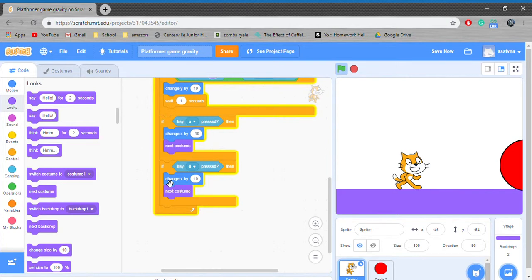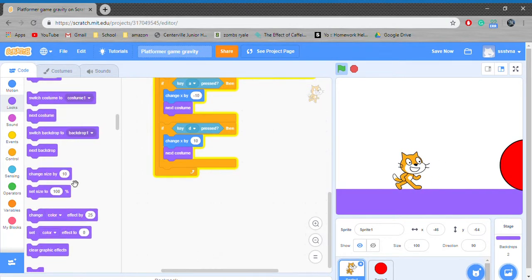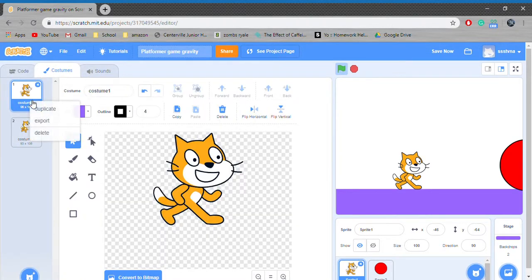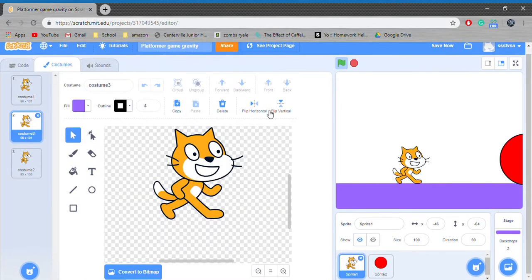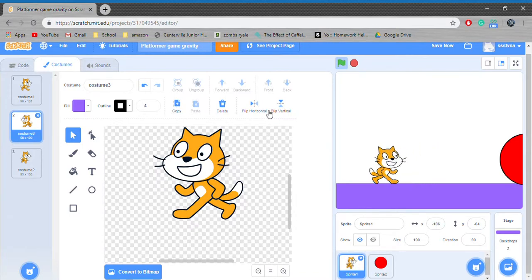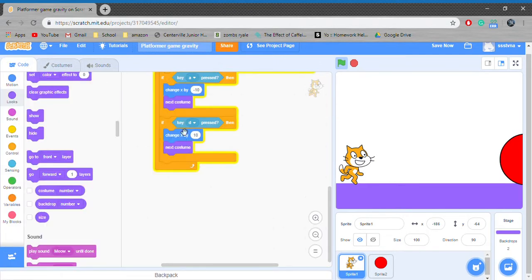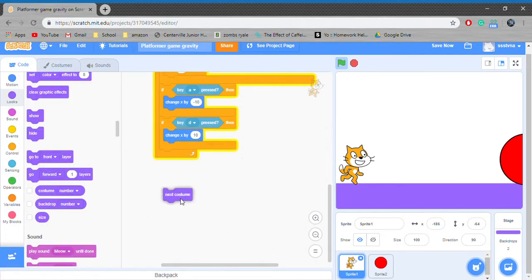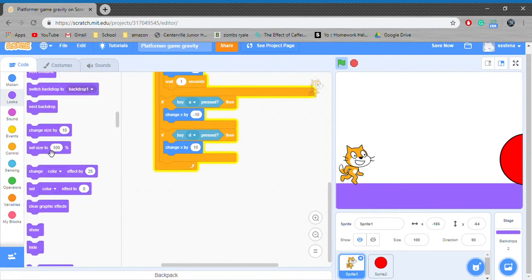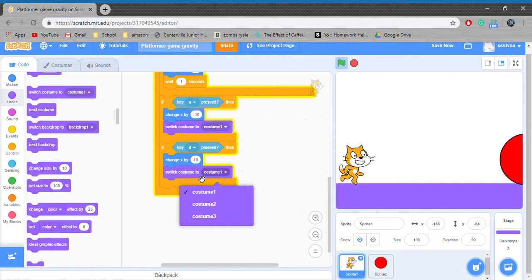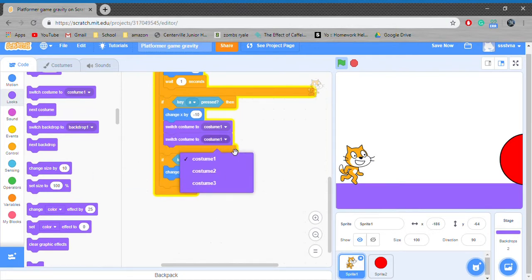Next, we can do something that will change its direction. What we can do is duplicate this and press flip horizontal. We'll put it here. Well, actually, let's take out next costumes and go to switch to costume one. Switch to costume one. Oh, here. We'll do switch to costume two.